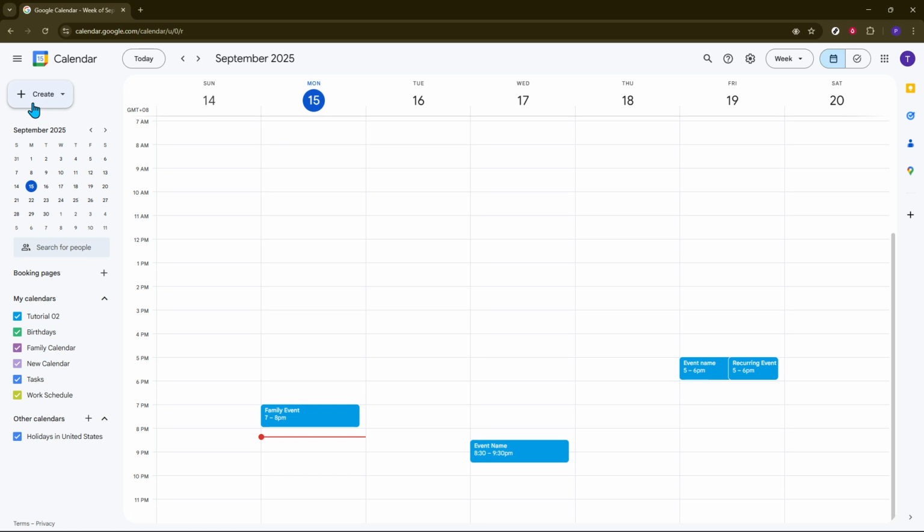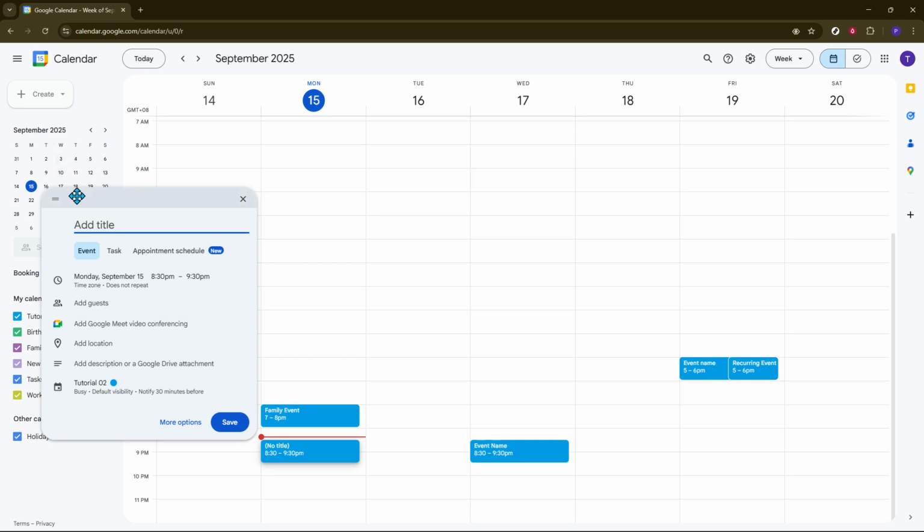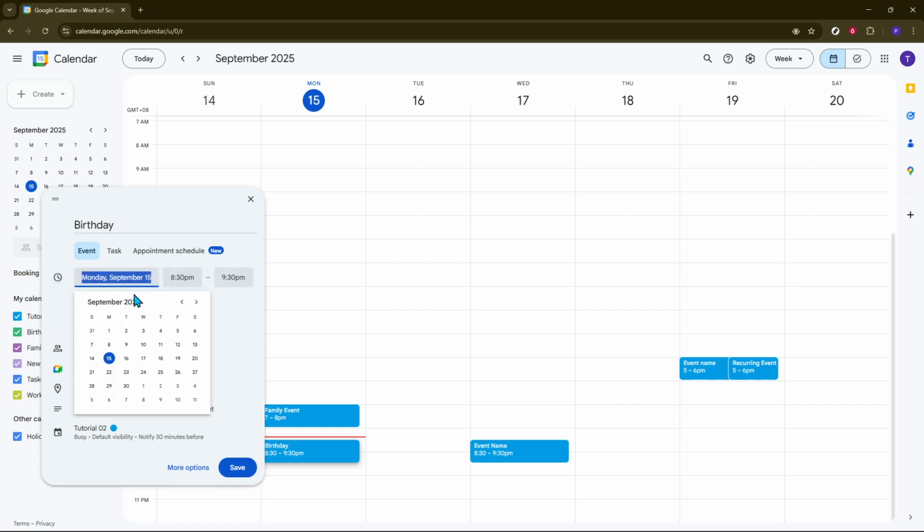Look for the Create button, often highlighted with a plus sign, and click on it. This action will open an event creation window on your screen. Now that we have the canvas, it's time to start adding details. Let's give your event a title. Depending on the nature of your gathering, you could title it Team Meeting, Birthday Bash, or anything else that captures the essence of what you're planning.